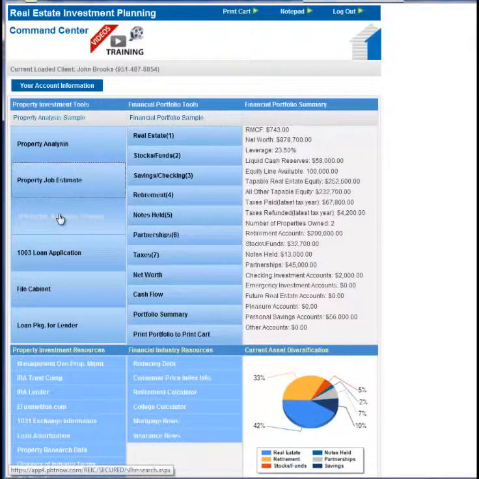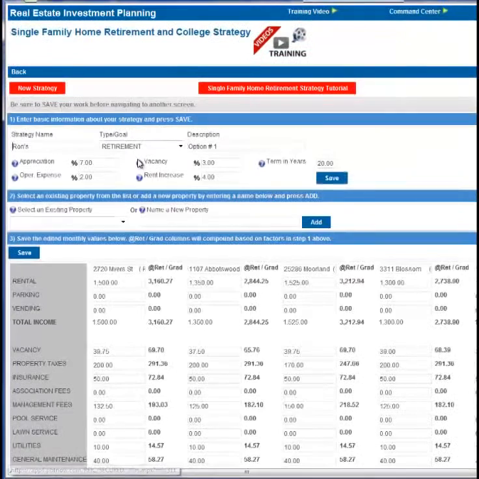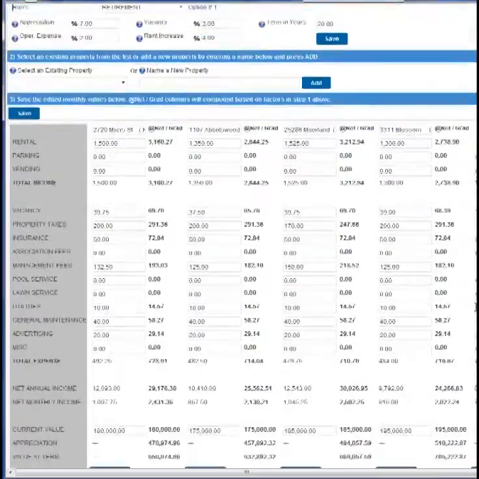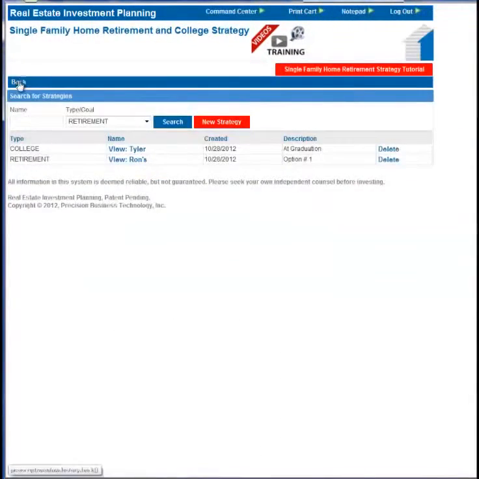Our third feature is called a single family home retirement strategy. There's also another video on the website here that you can look at. It gives you more detail on this, but it allows you to show how you can accumulate properties over time and see exactly what it's going to be at the end of the term. We will go over that in more detail in the single family home retirement strategy video.